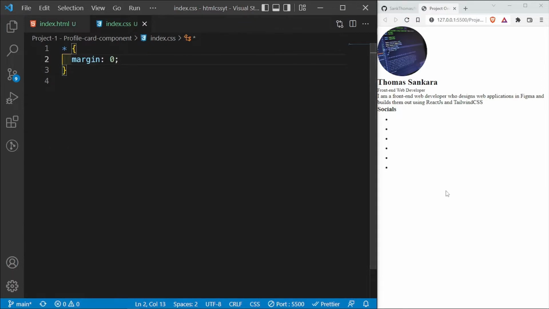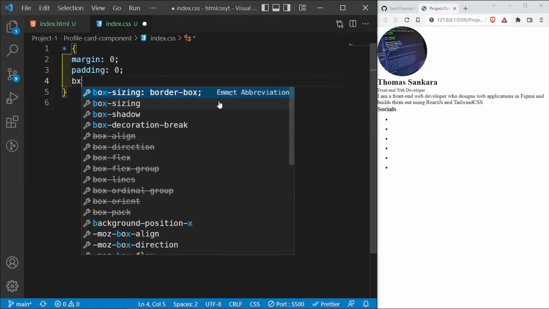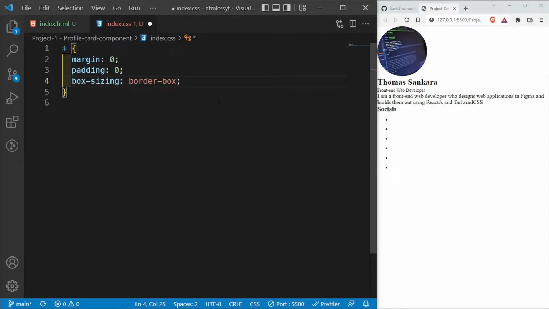Now I do want to mention something, that I'm only doing this on this particular index.css, but for future projects, because I don't want to keep on repeating this, I'm going to create a global CSS file which we're going to be referencing in every project, because we're going to be doing this in every single project. So I don't want to keep on writing it out over and over again. And that is where the concept of modularity in programming comes in. So we're going to reset the margin, we're going to reset the padding, and then we're also going to reset the box sizing, set this to border box.